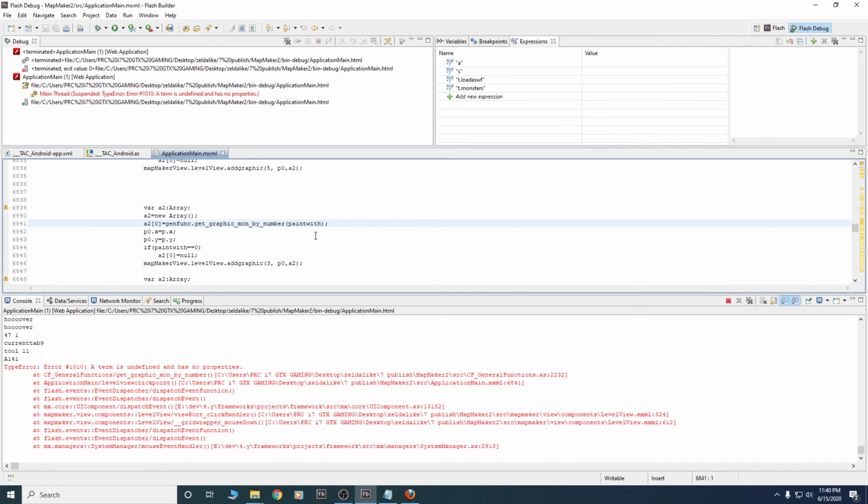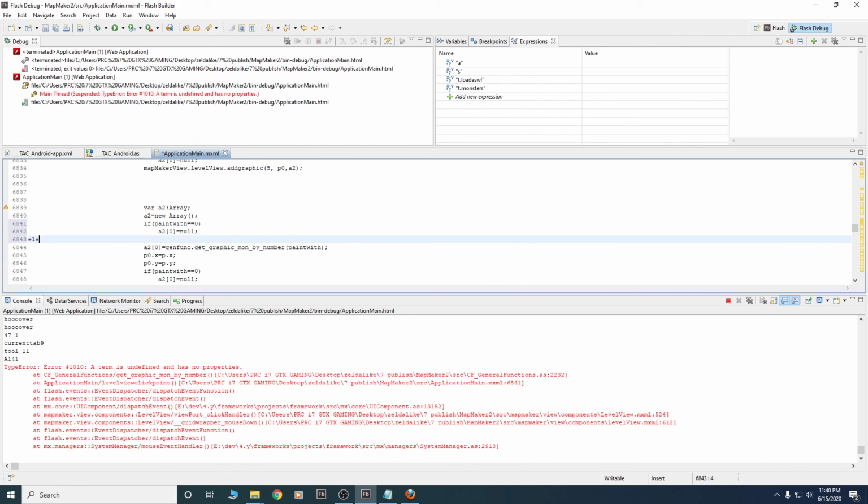What is no property? A term is undefined and has no properties. Undefined. Alright, I don't know. That might fix it. I'm launching a map editor again.